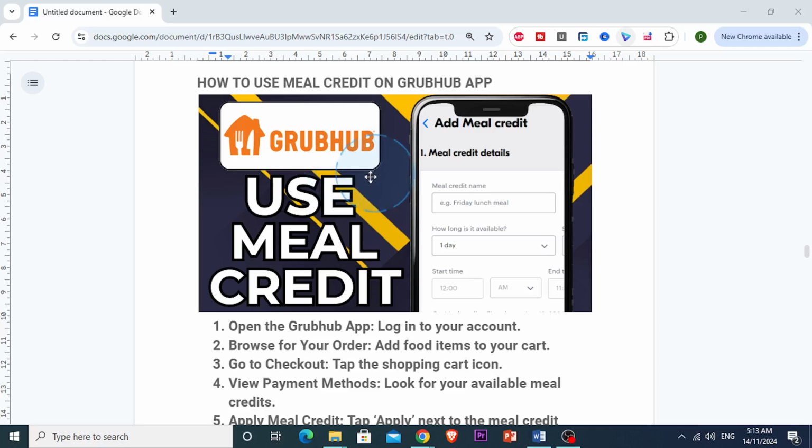In today's quick tutorial, we're going to show you how to use your meal credit on your Grubhub app. So if you got some meal credit, you can apply it to your next order, and we're going to walk you through how to do this in just a few easy steps.